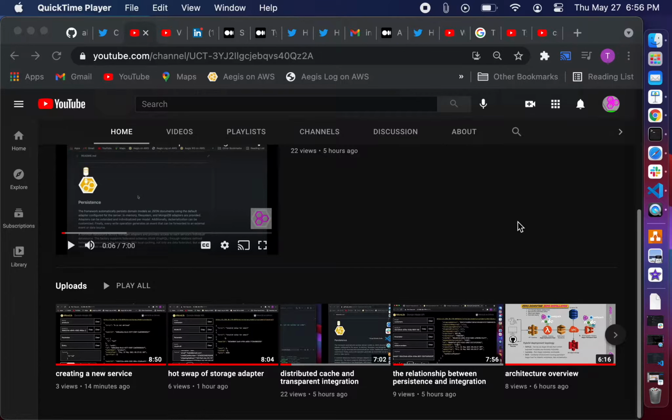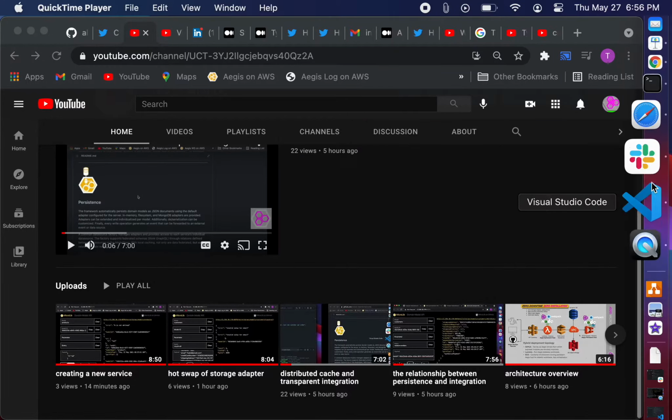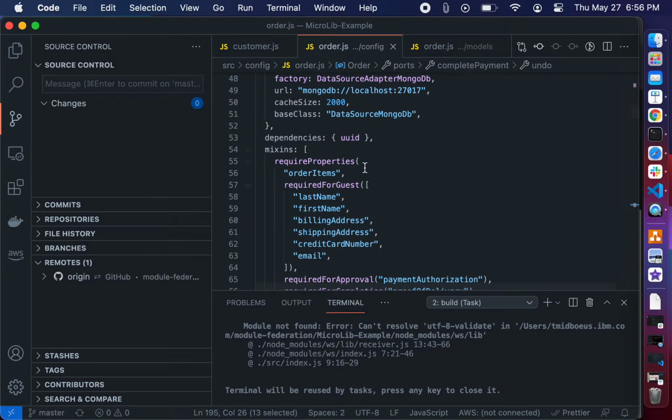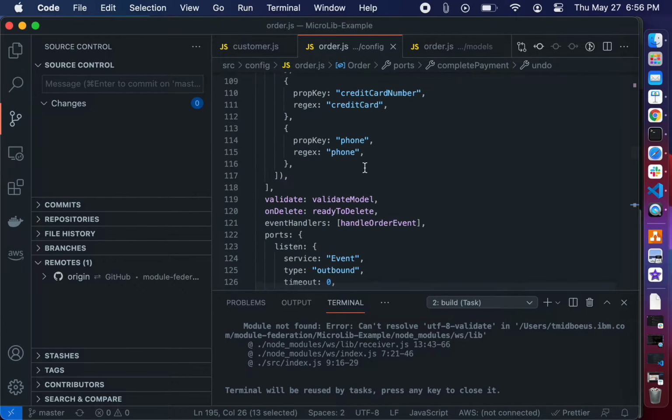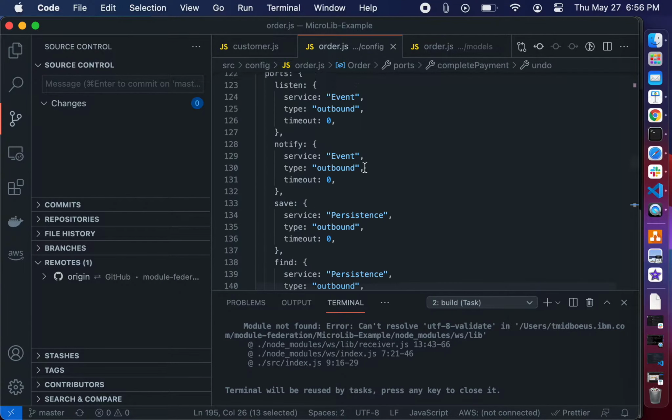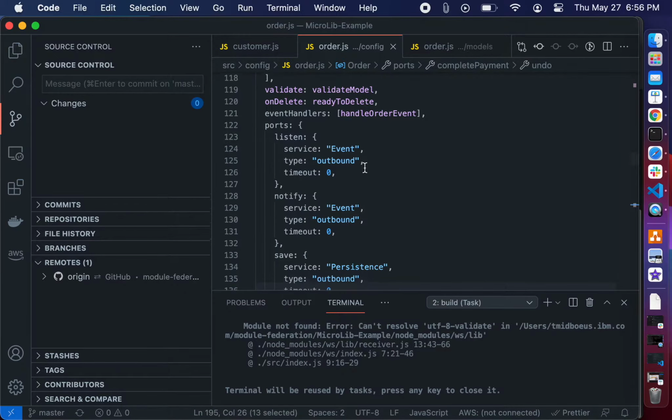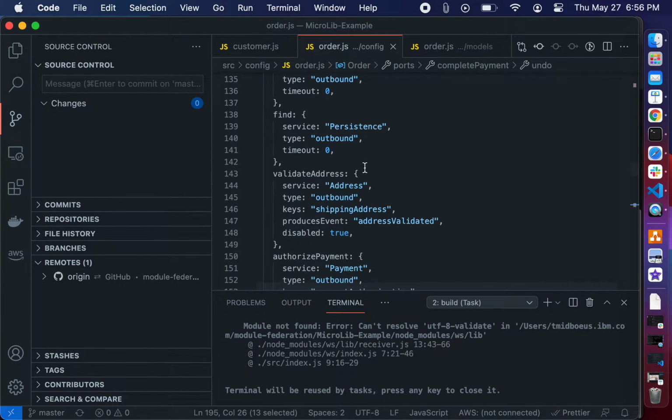So we need to orchestrate the transactions between all of those. And again, that's basically just a matter of configuration once you have your ports defined.